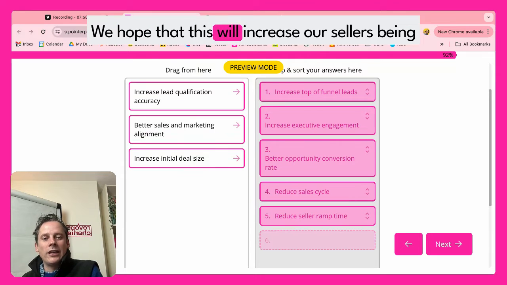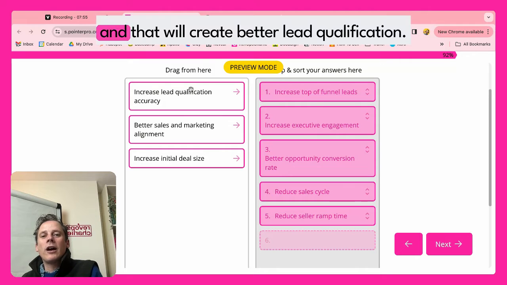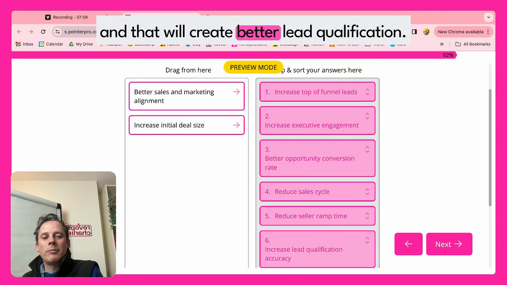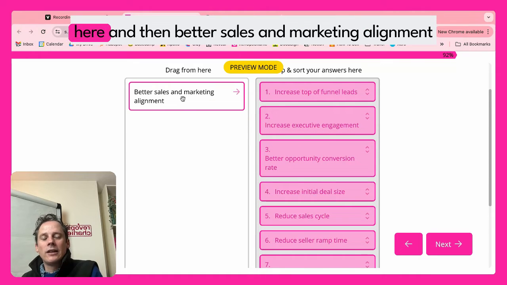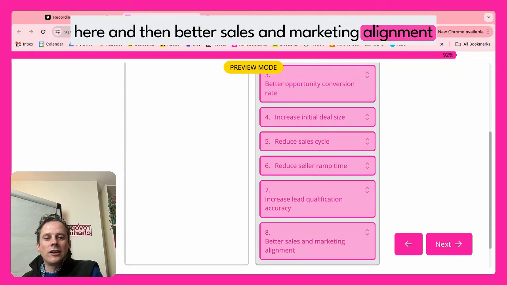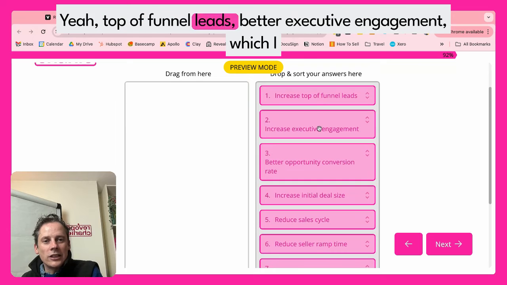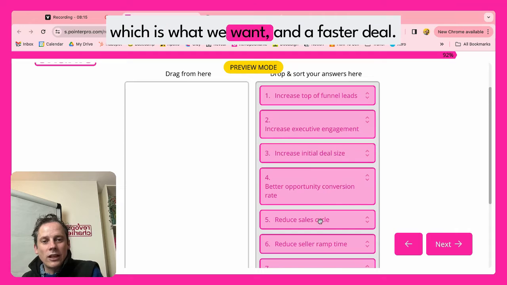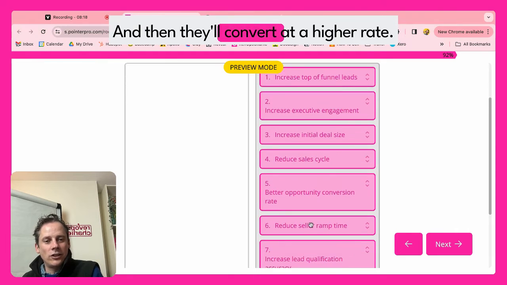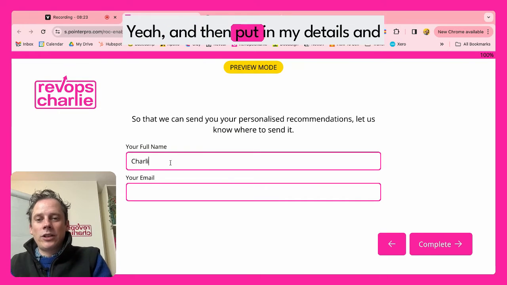We hope that this will increase our sellers being able to ramp because we're giving them these tools, and that will create better lead qualification. So we want a bigger deal size up here, and then better sales and marketing alignment down the bottom there. I think that would be, top of funnel leads, better executive engagement, which I think is going to give us a bigger deal size, which is what we want, and a faster deal. And then they'll convert at a higher rate. And then put in my details.